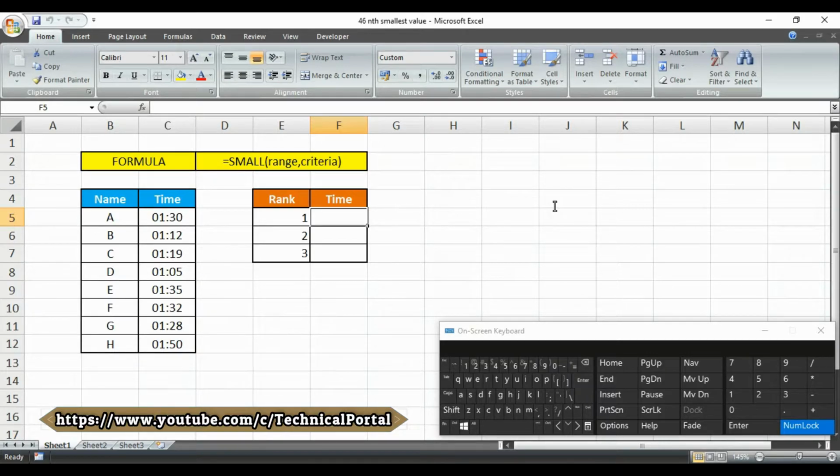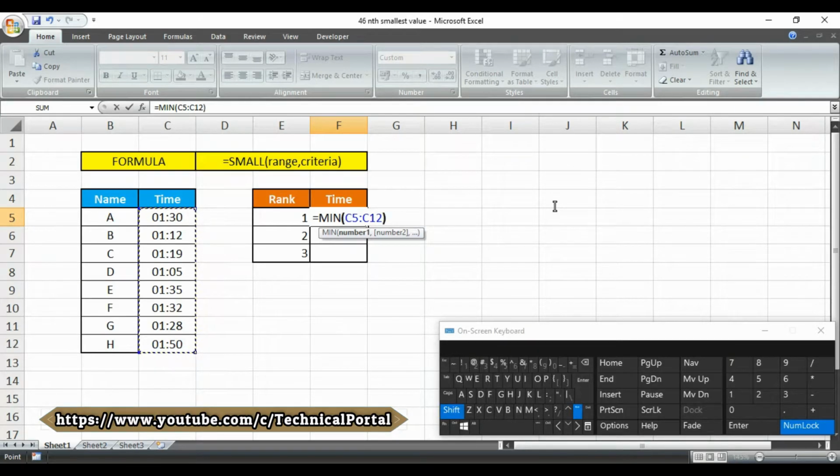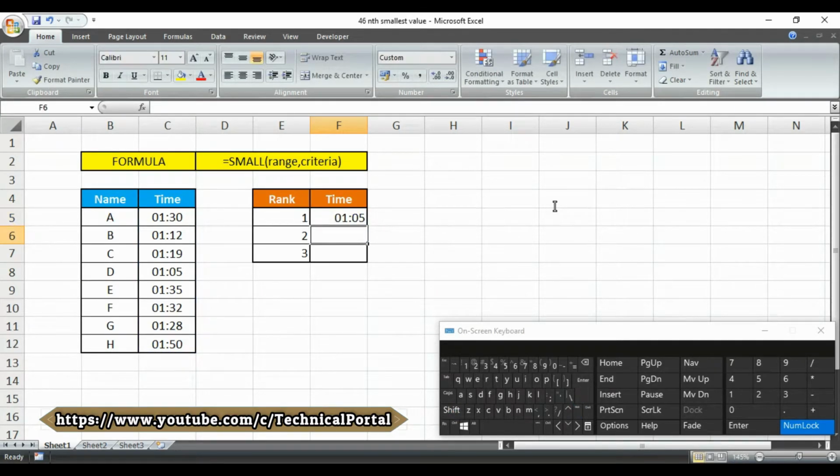To get the lowest number or the fastest time, you can use the MIN function here like this: equals MIN, open the bracket, select the cell range, then close the bracket and hit enter. You will get the fastest time here. And to get the second smallest value, third smallest value, fourth smallest value, and so on from a set of data, you can easily use the SMALL function.